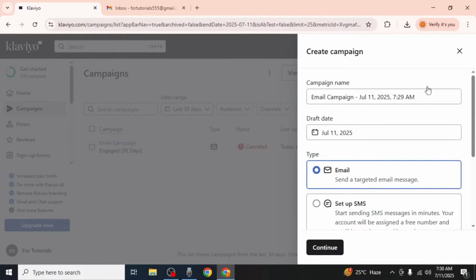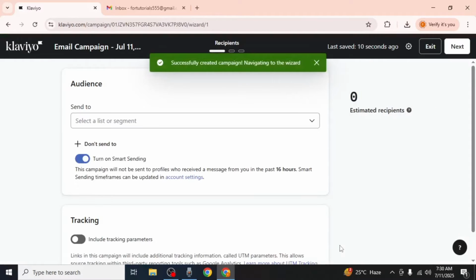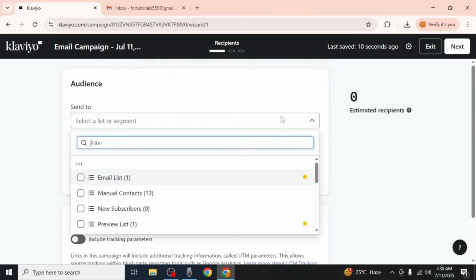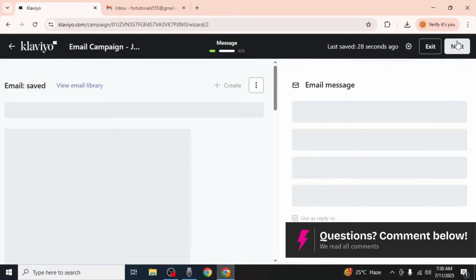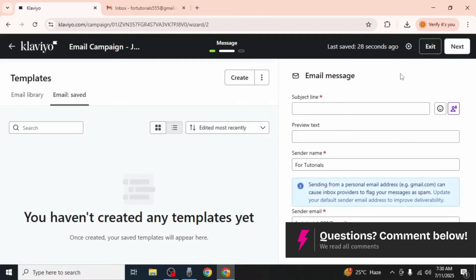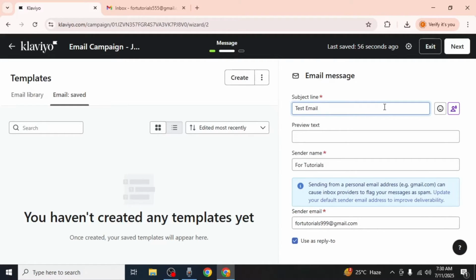screen. Give your campaign a name if you'd like, then click on Continue. Proceed by selecting the recipients for your campaign, choosing who you'd like to send the email to. When you're done, click Next at the top right of your screen. Now it's time to set your email's subject line. Enter the subject line you want for this campaign, then continue by clicking on Create.